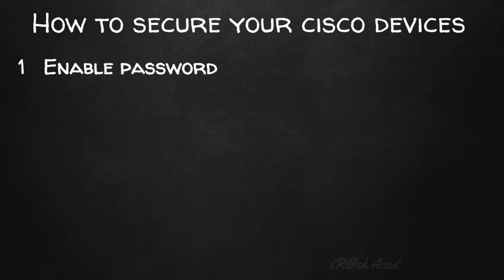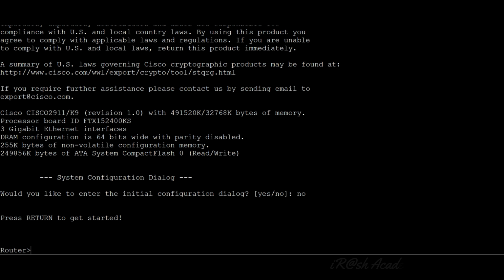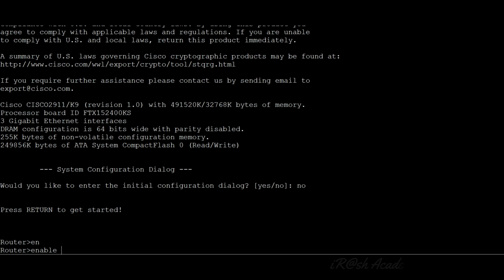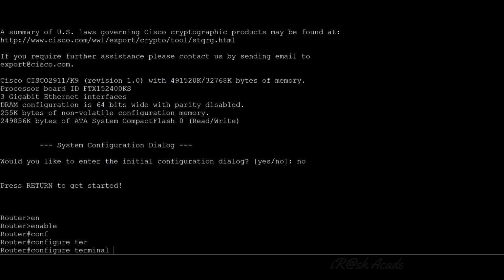Let me take you to the lab and show you how to set up a password. This is the console of my Cisco router and it is showing the message press return to get started. So let me press the enter key. Now I am at the user mode. From the user mode, if I want to go to the privilege mode, I need to use the command enable, and when I enter the command enable, now I am at the privilege mode. And from the privilege mode, I can go to the global configuration mode by using the command configure terminal.